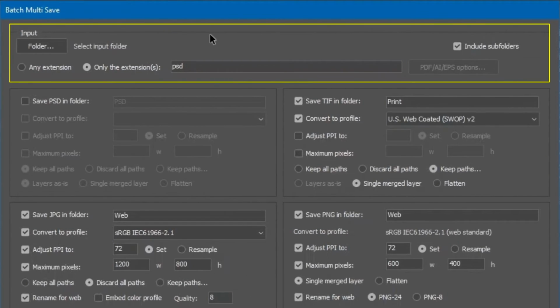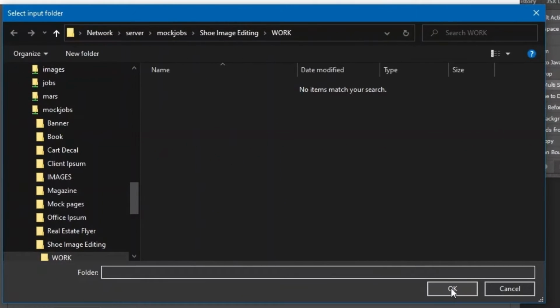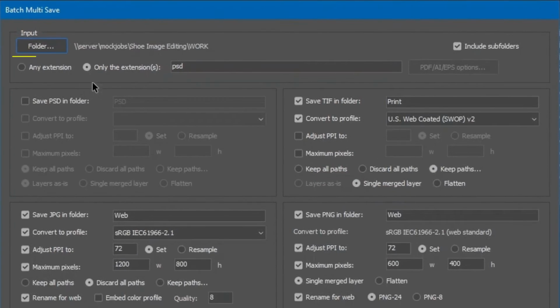First is Input. Click the Folder button to select the folder of images to process. There is the option to process any extension, or only some extensions. Also a checkbox to include subfolders if desired. The PDF, AI, EPS options I'll explain in the next example.